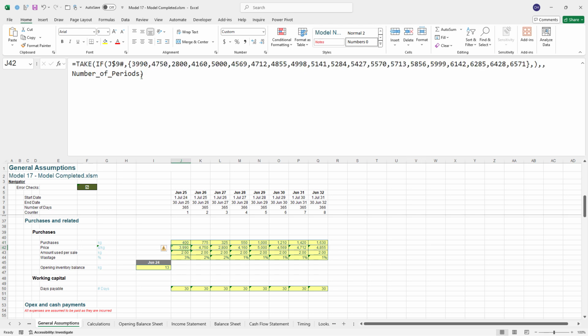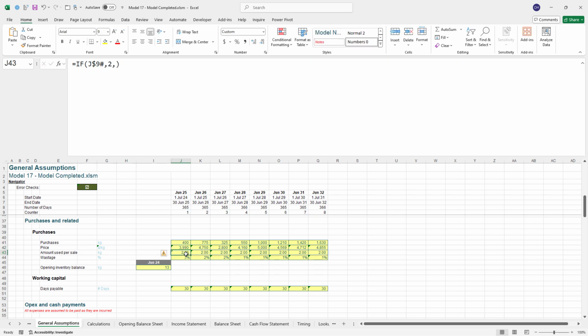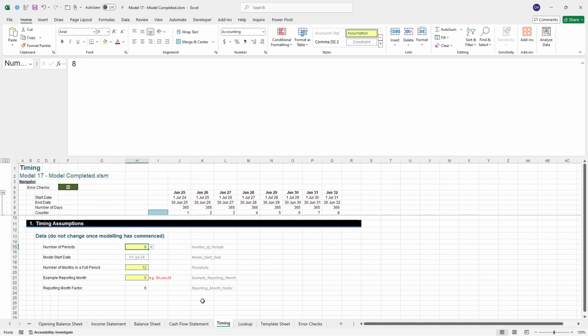For the price, as you've seen, this will spill in line with the J9 hash. That's just saying, take this entire spilled range, which will actually increase or decrease in size depending on the number of periods we've input, and bring in the right number of assumptions. And it's the same for amount used in sale. So I'm going to take the timing back down to five periods and take a look at how we put these into the calculations.